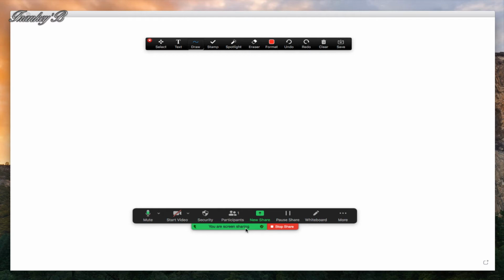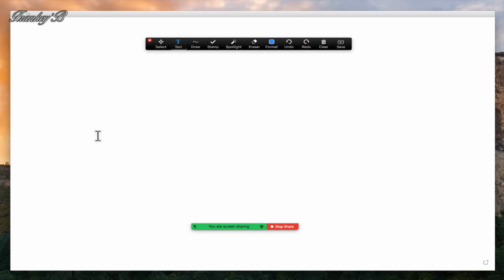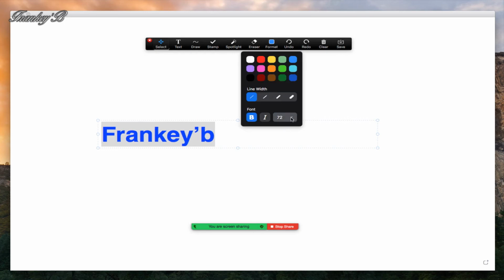And now, you can create a text box by clicking on the text tool and clicking on the whiteboard and typing into it just as you would in a Word document. And then you can format the text just like in a Word document. You can bold, italic, size, color, etc.